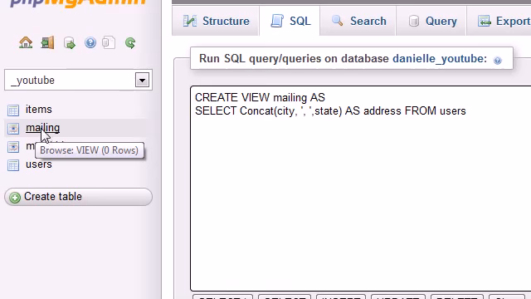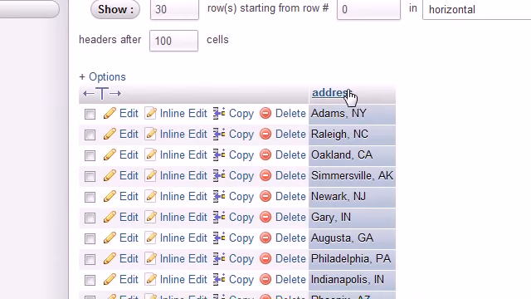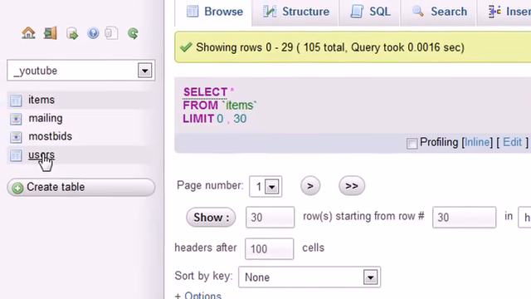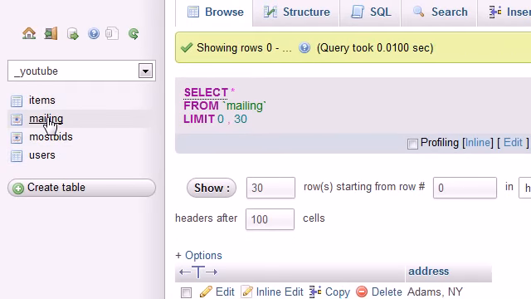On the left hand side, if we click to browse our table or view, we can see that we now have a properly formatted address. Now you guys are probably saying, okay, so why wouldn't you just make a temporary column? Well, whenever you have a view, you can treat it just like a table. For example, you know how we could run select queries on items and users? We can also run basic select queries on these new views.